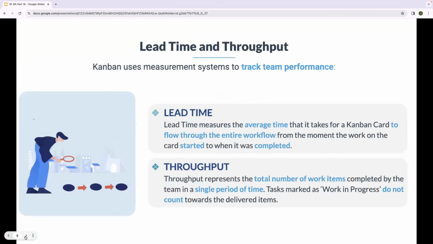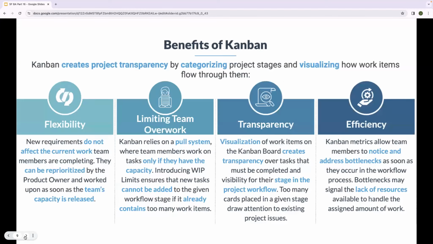Lead time and throughput. Kanban uses measurement systems to track team performance. Lead time measures the average time that it takes for a Kanban card to flow through the entire workflow, from the moment the work on the card started to when it was completed. Throughput represents the total number of work items completed by the team in a single period of time. Tasks marked as work in progress do not count towards the delivered items.